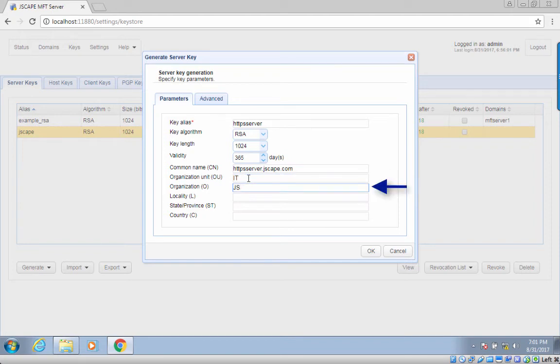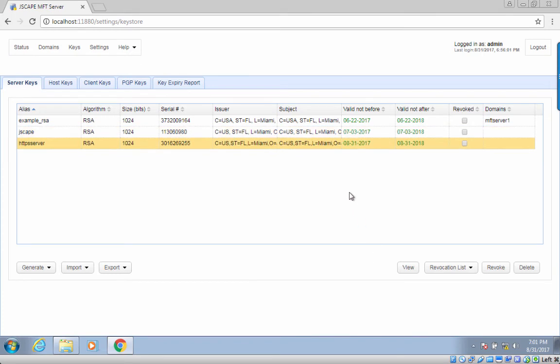Organization. This is just the name of your organization. Locality. This is usually the name of your city. State or province. This is your state or province. And country, this is your two-character country code, for example, US. Click OK when done. You should then see your newly created server key.